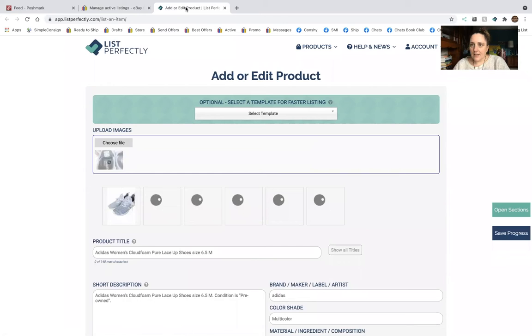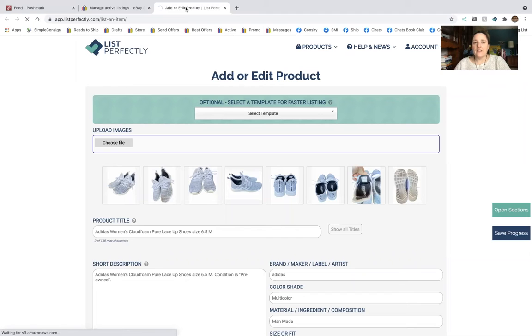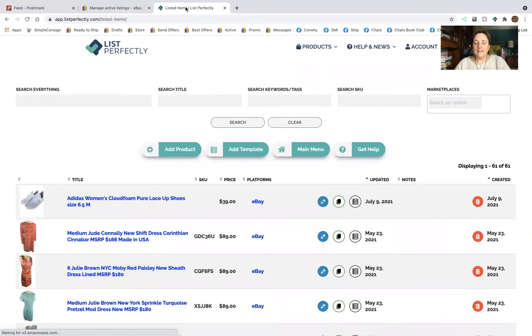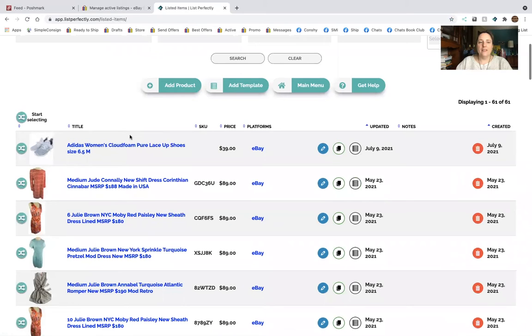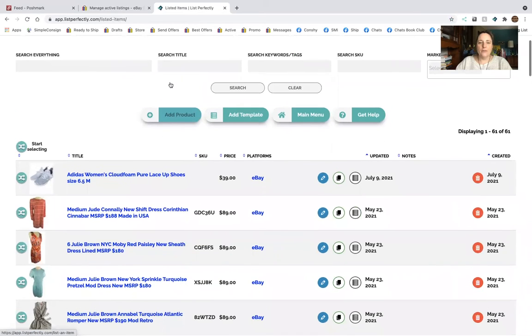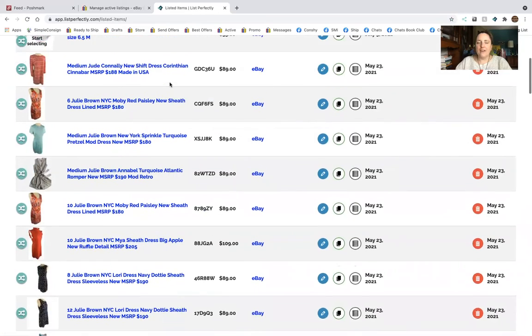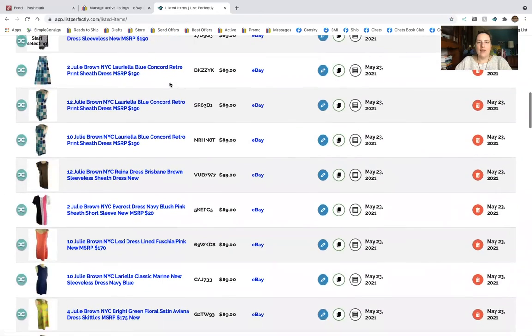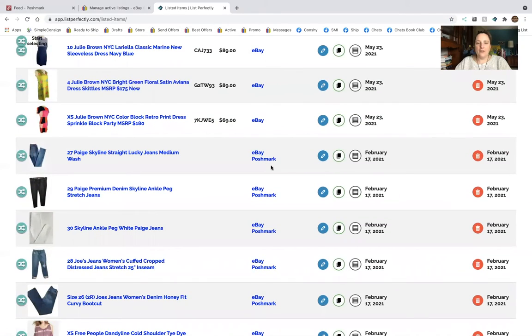And in that other tab, it is adding it to the ListPerfectly catalog. And as we discussed in our video on cross-listing, I do start everything on eBay because it is the most robust and it does collect the most information. So I list everything there and then I'll copy it wherever I want to cross list it from there. Okay, so here we go. There they are. They're in our ListPerfectly catalog. You can see some other things we have in our ListPerfectly catalog. And you can see eBay, Poshmark.